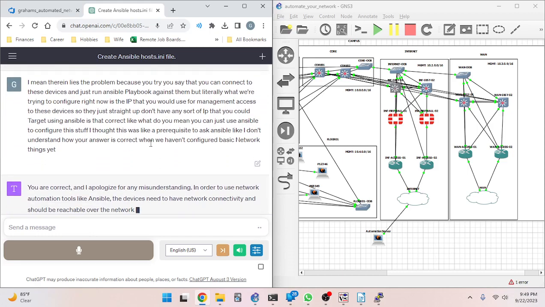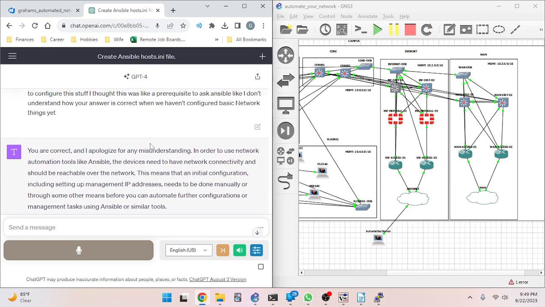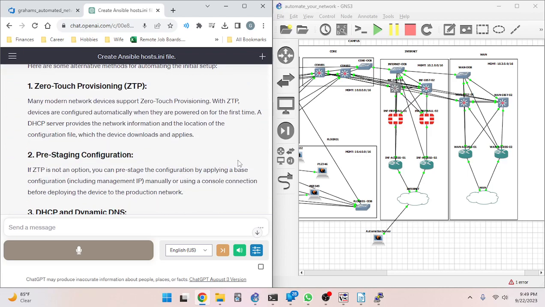You're correct, and I apologize for any misunderstanding. In order to use network automation tools like Ansible, the devices need to have network connectivity and should be reachable over the network. This means that an initial configuration, including setting up management IP addresses, needs to be done manually or through some other means before you can automate further configurations or management tasks using Ansible or similar tools.